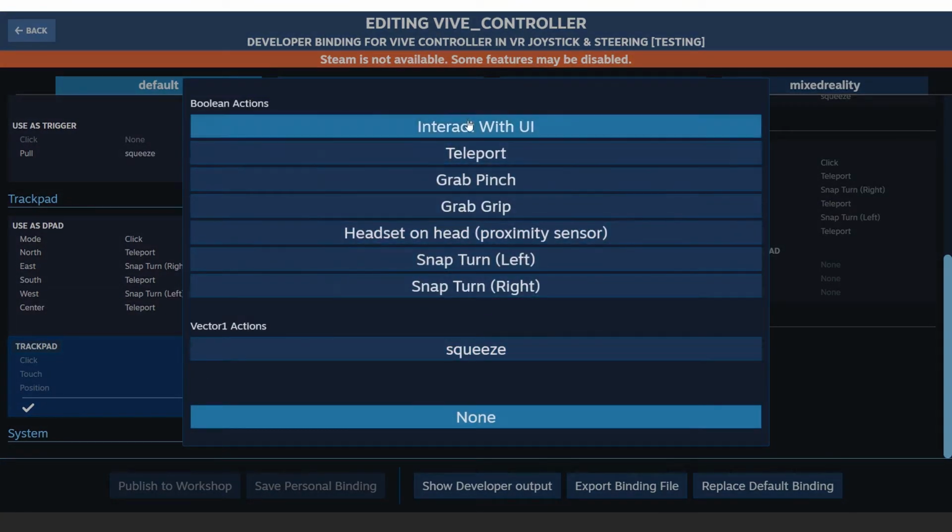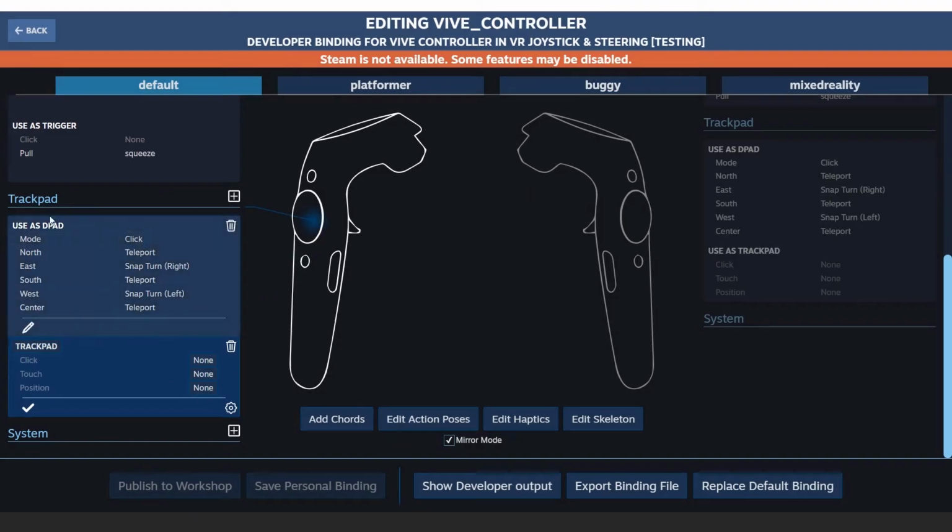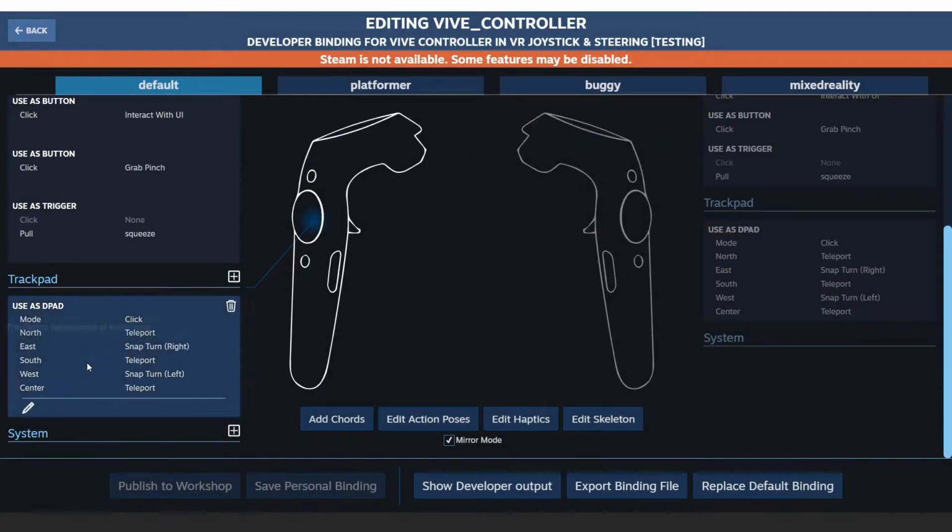You'll see the actions that we mentioned earlier here. Snap turn right, left, pinch, grab grip, and these are the Boolean actions. Vector 1 would be here on squeeze. But since we already have D-pad set up, we're going to delete this. We're going to use snap turn right, which is east.